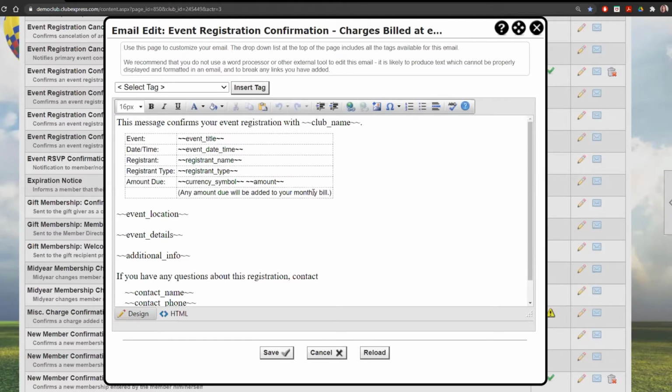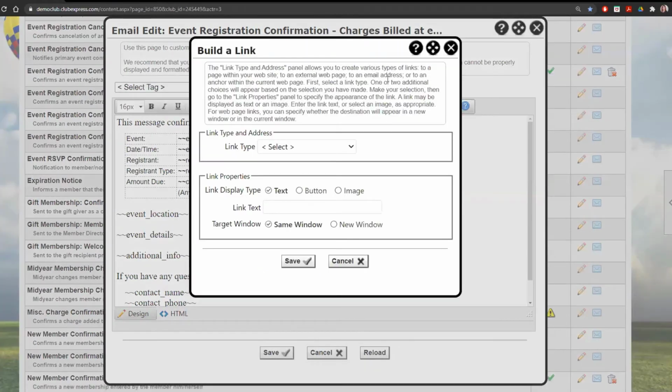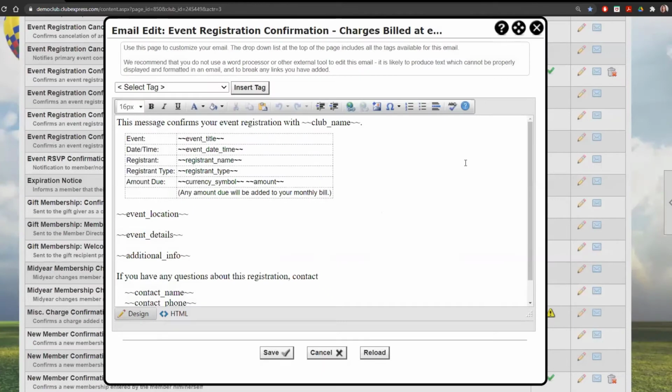You're also looking at a version of what we call our content editor. So you have the ability to change some of the text formatting. You can insert links using our link builder. Of course, we have plenty of tutorials that teach you how to do that. You can add photos. So if you'd like to add maybe a banner photo at the top of some of these emails, you can do that as well.